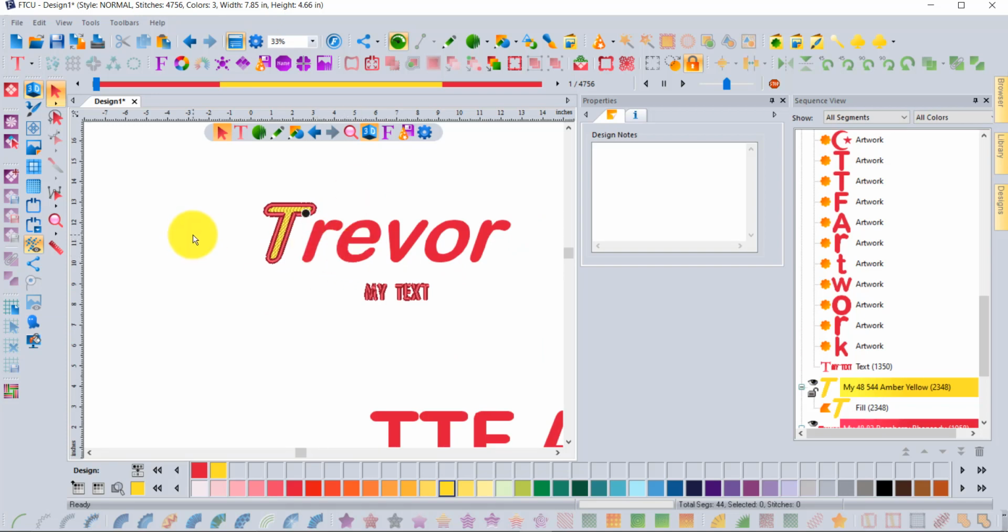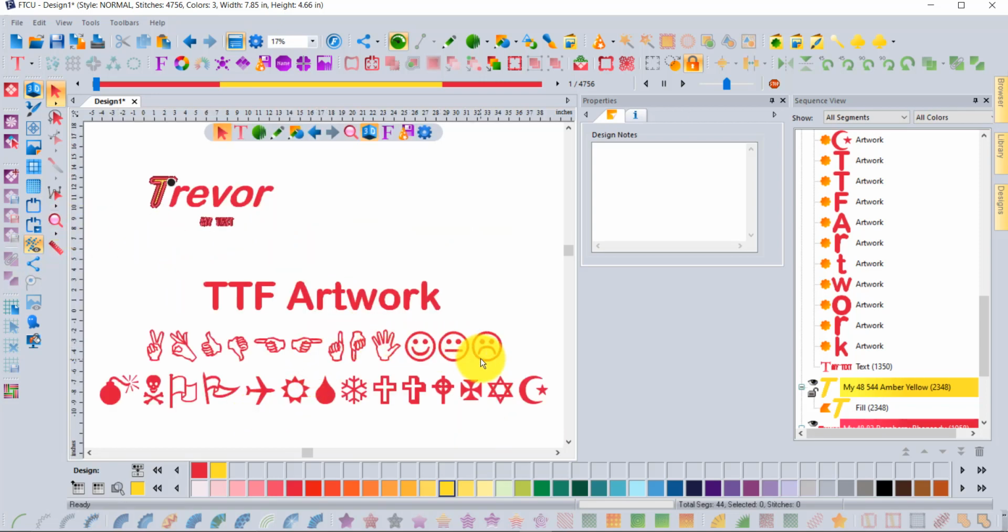But it really is a great source for artwork. Look at all the cool little symbols that are on my screen. Well, these all came with Windows.